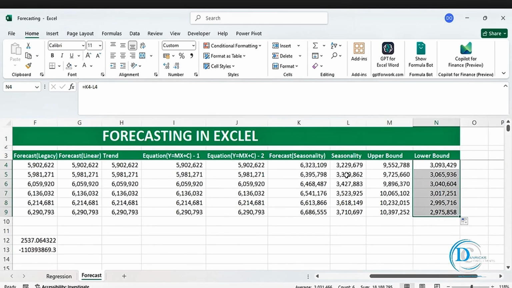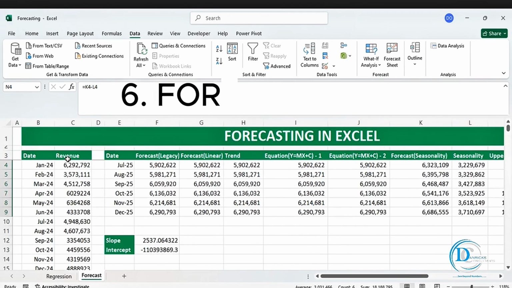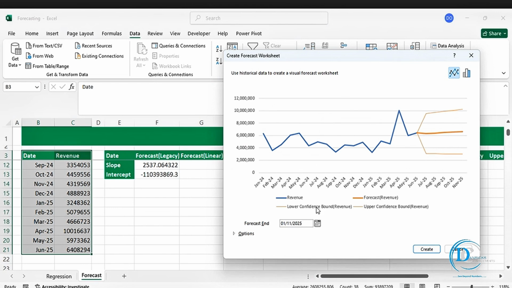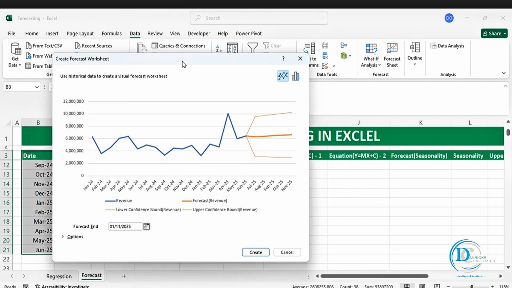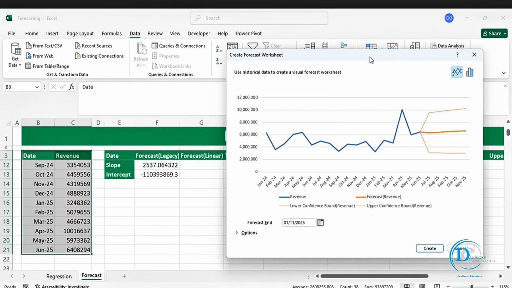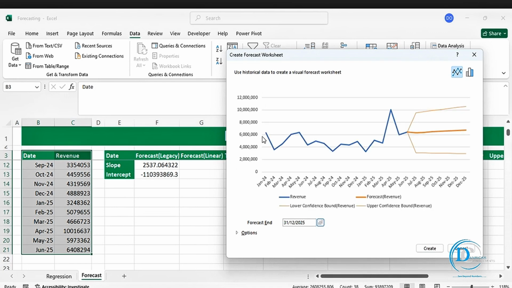So the best method to use is FORECAST.ETS. There's also another alternative that you can use in Microsoft Excel that people don't know about. So this one, we are going to use the forecast sheet. So just highlight this, then go to forecast sheet, then pick the end time. Forecast end to be 31st.